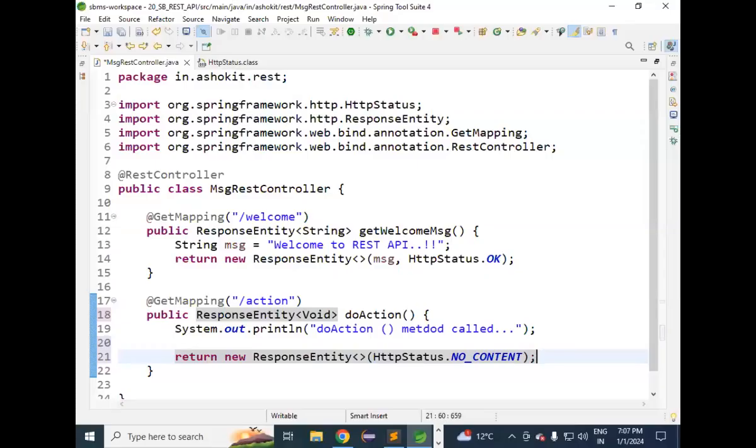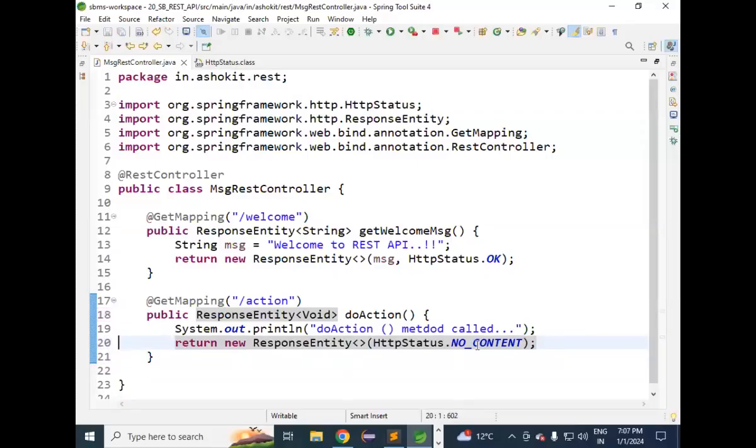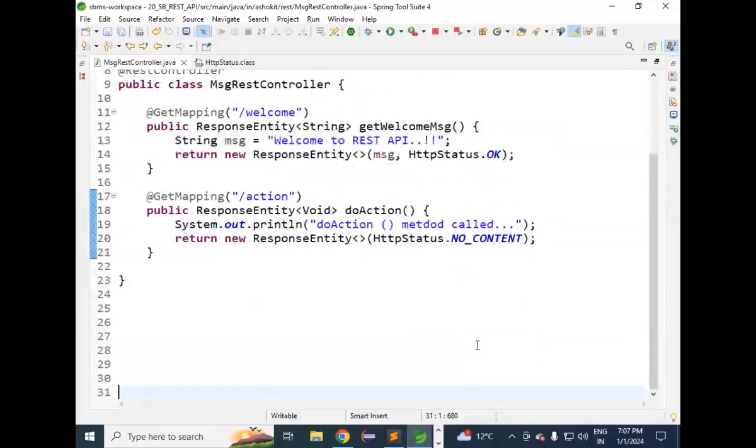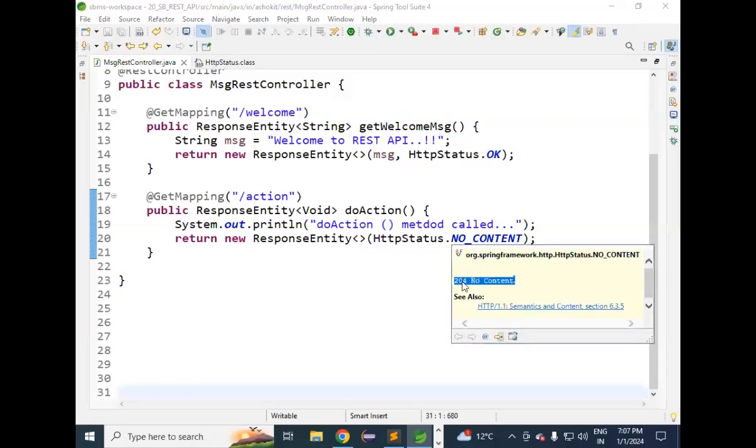What is the meaning of no content? The method is not sending anything to the consumer. The request is coming, the method is executed, but we are not sending anything to the consumer. In that scenario, we will use no content as a status message. What is the number for no content? 204 is the number for that. Okay, good.